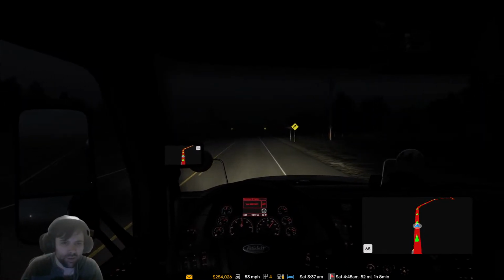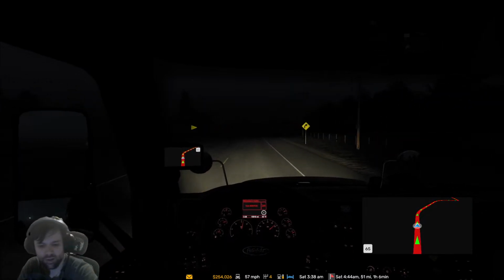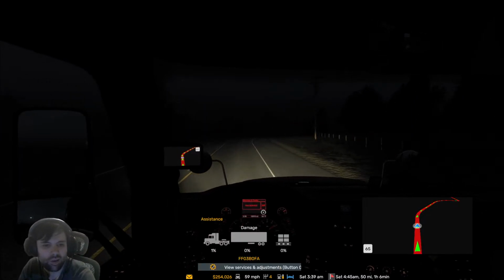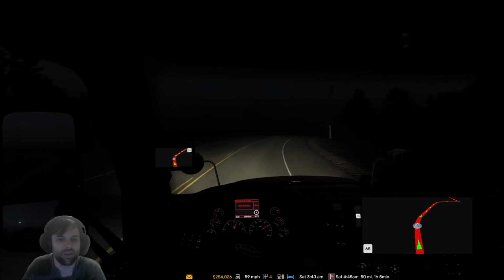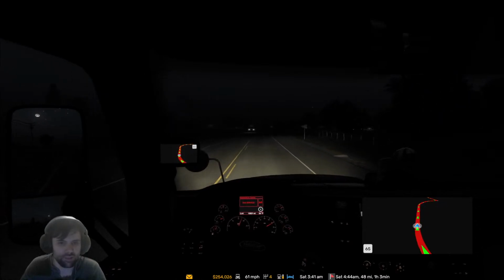It's getting right up there, right? Is there any damage to the trailer on that? 1% damage to the truck. That's it. I guess the load isn't damaged. Good.